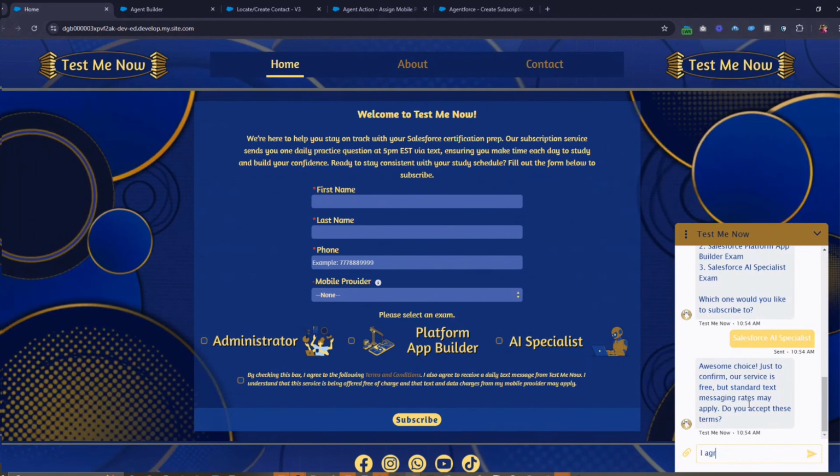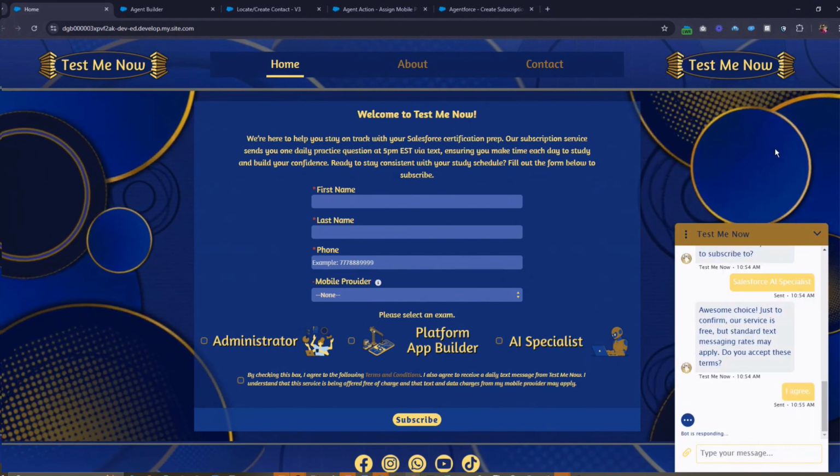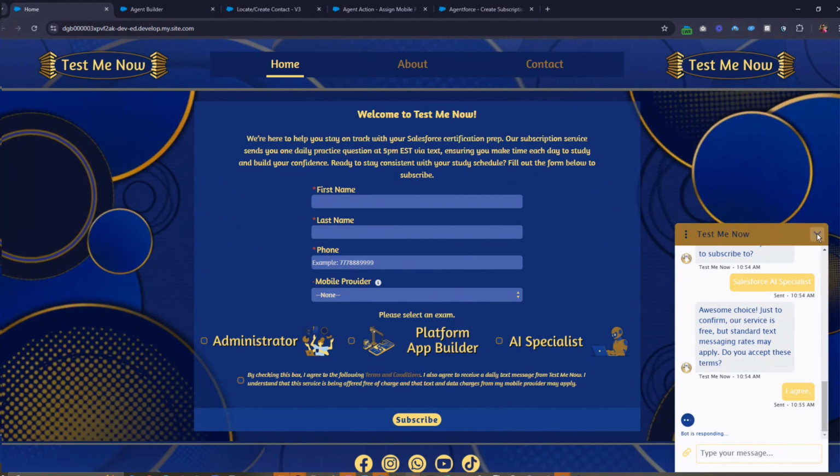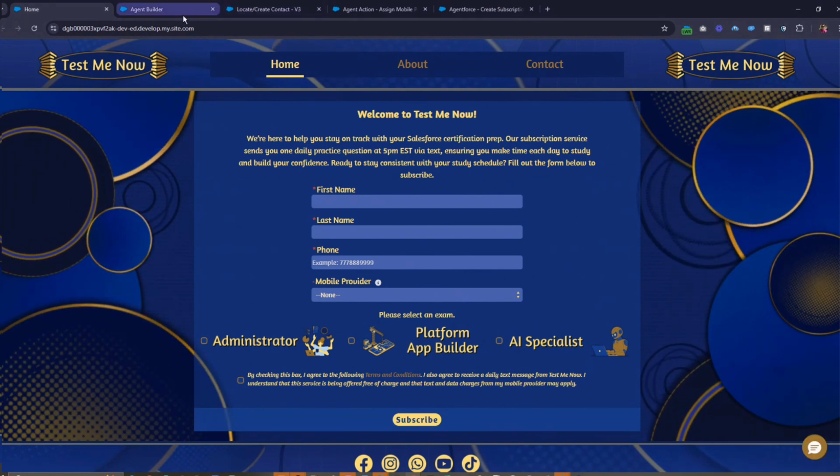So I agree. And then it's going to go ahead and subscribe us to the exam. So then what we want to do is look at our agent now. And so this is how we built our agent.